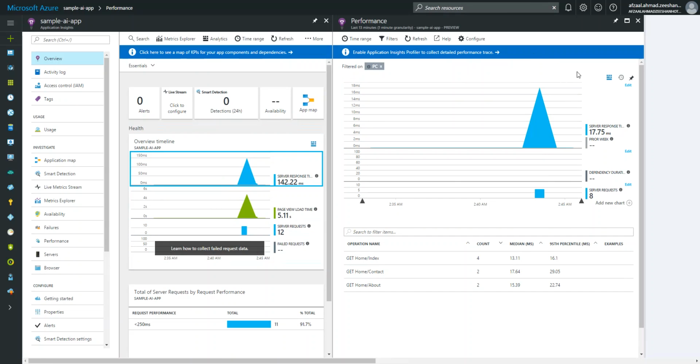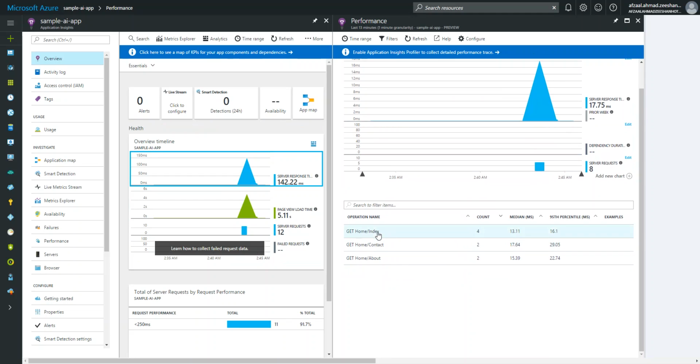It is actually going to help me out in understanding how my application is being used. As you can see over here, which of the pages are being used, request method, how many requests were sent, and a few other details about that particular operation.